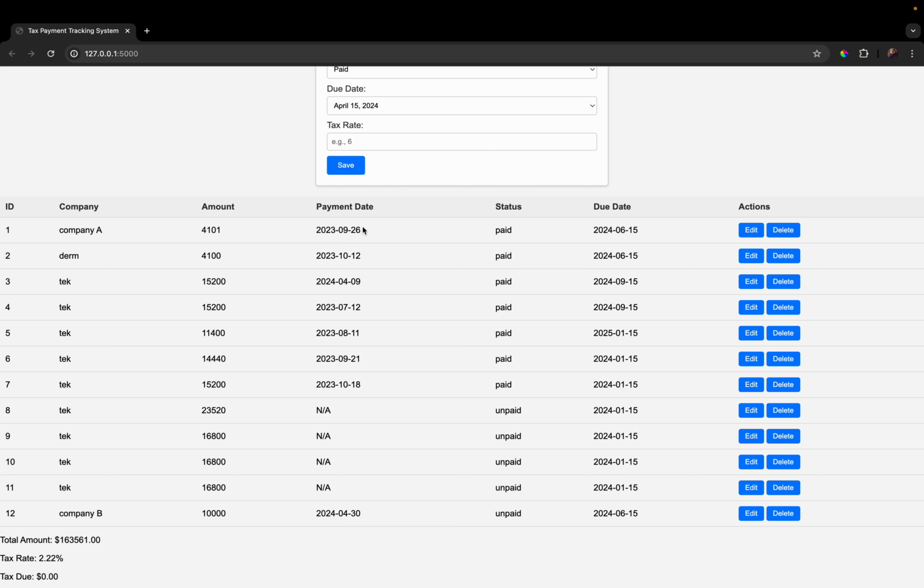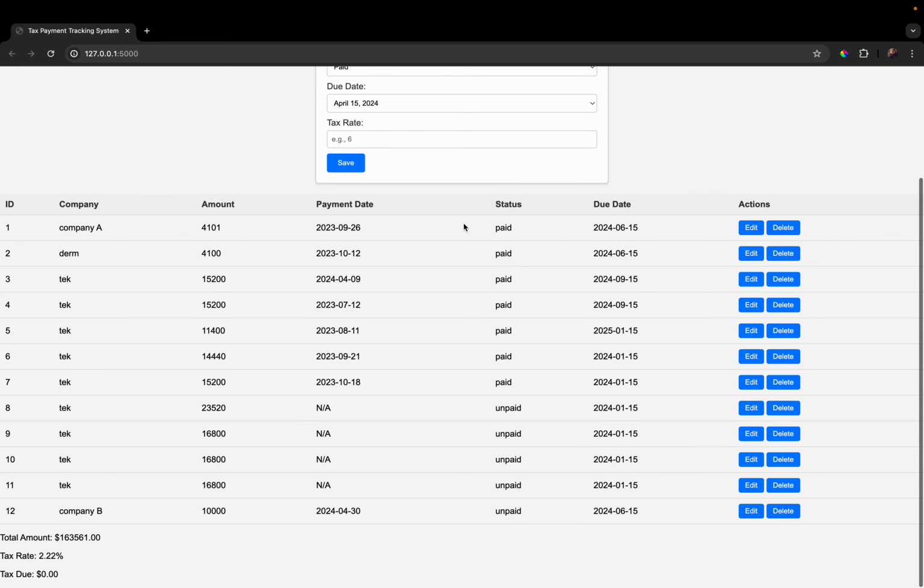So, payment date: this field stores the date on which the payment was made. It helps in tracking when the payment was made. Status: this field stores the status of the tax payment, which is paid or unpaid. It helps in tracking the payment status of each tax payment.